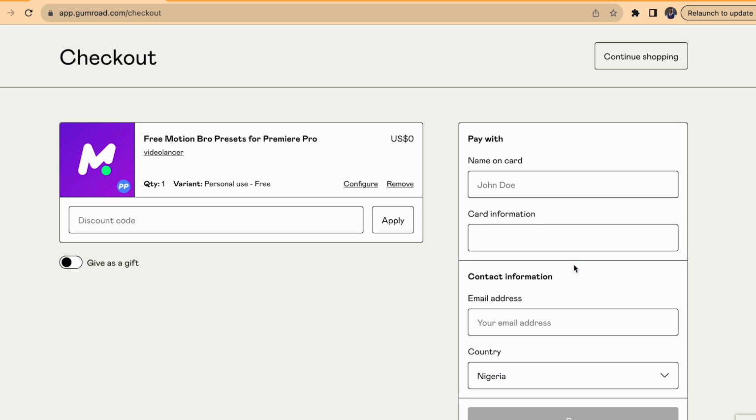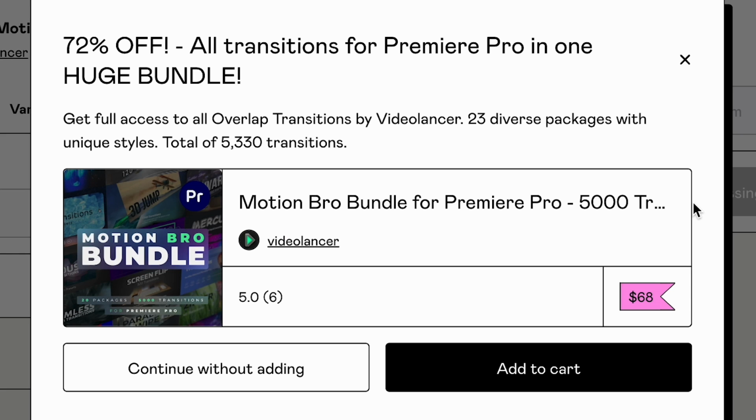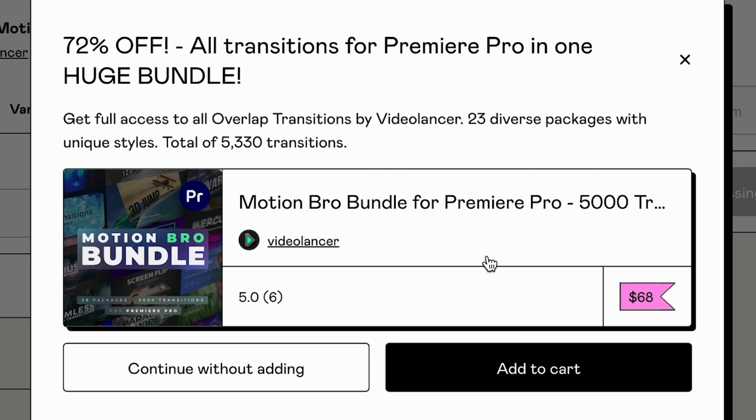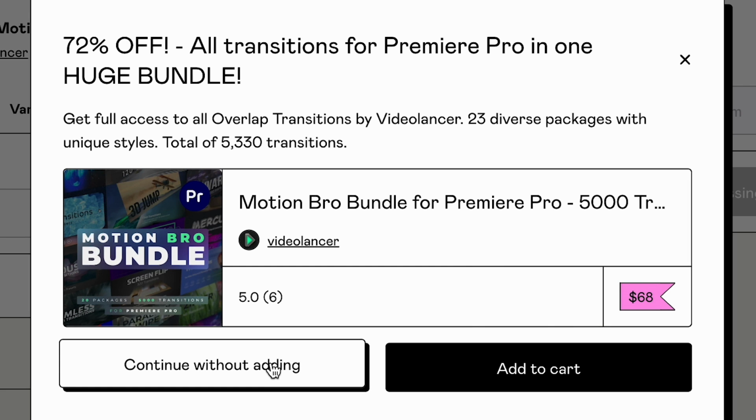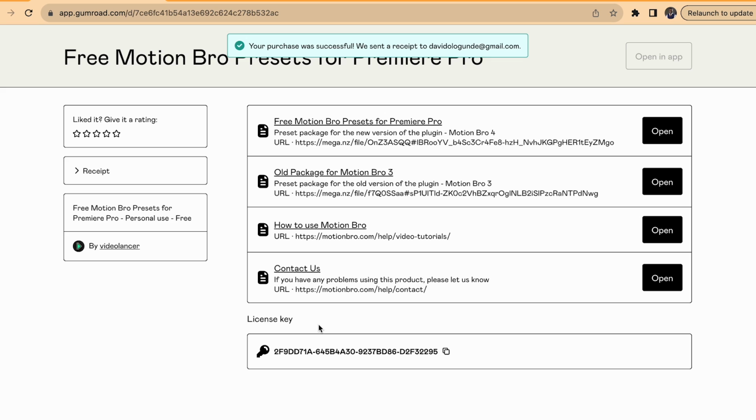Okay, so having done that, it's going to ask for my details. I really do not need to input anything here, so I'll just set in my email address and click on get. And it's going to bring in this option of having to add something else, but this one is also paid, which is not our business for now, so I'm going to continue without adding. Then these are a couple of options here. It wasn't until I installed it that I got to know that there's Motion Bro 4 and Motion Bro 3, right? But in this case, I'm going to be opening Motion Bro 4.